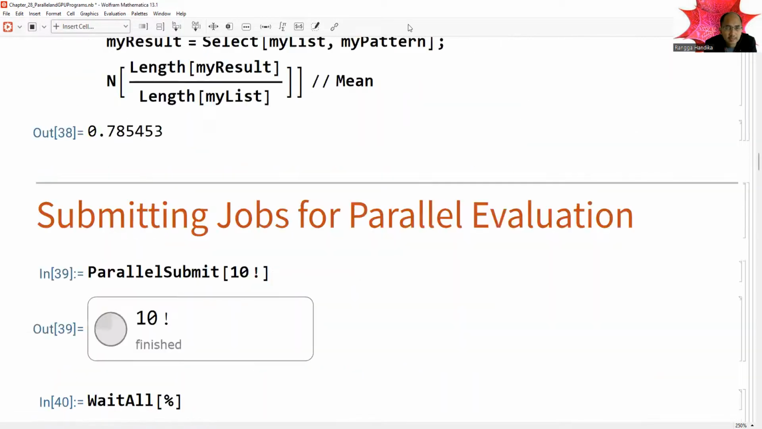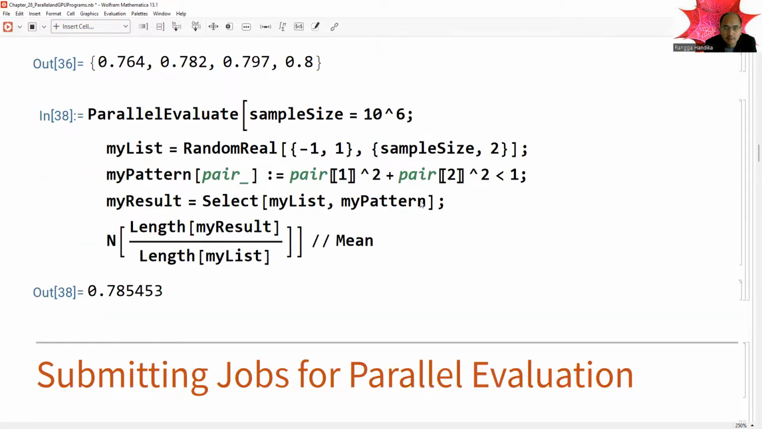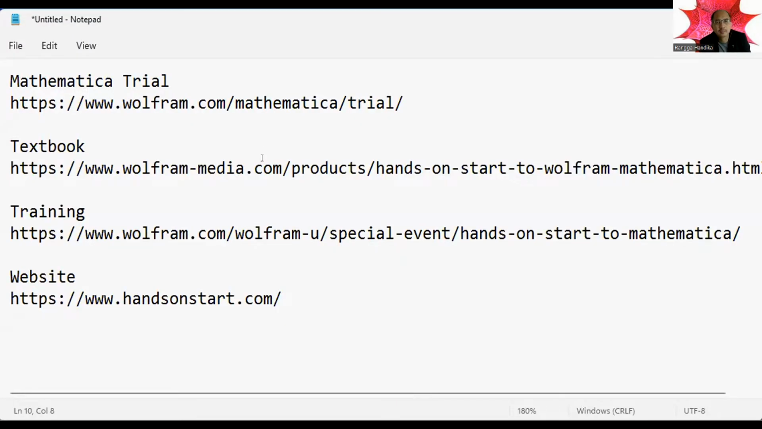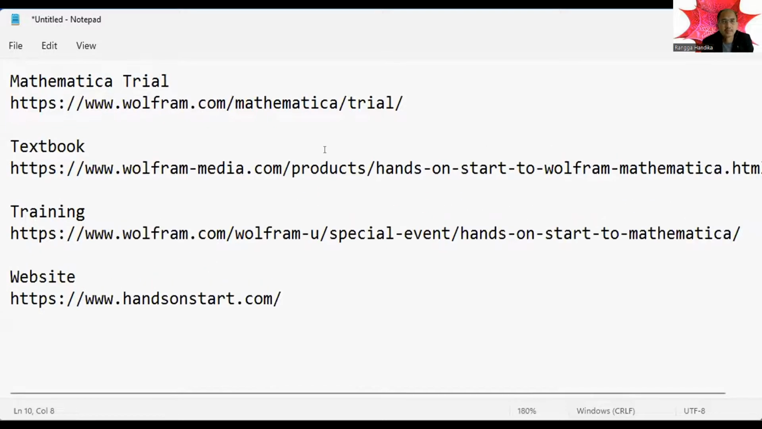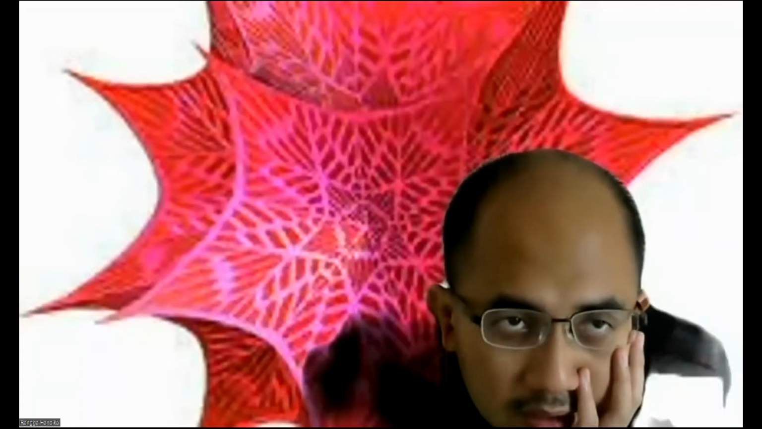Okay, let's go back. But I think I've already finished all 28 chapters. So again, if you are interested, this is the link that I showed you in the beginning. Mathematica trial, textbook, training, and also the website here. Okay, so let me share again. It might be much better here.